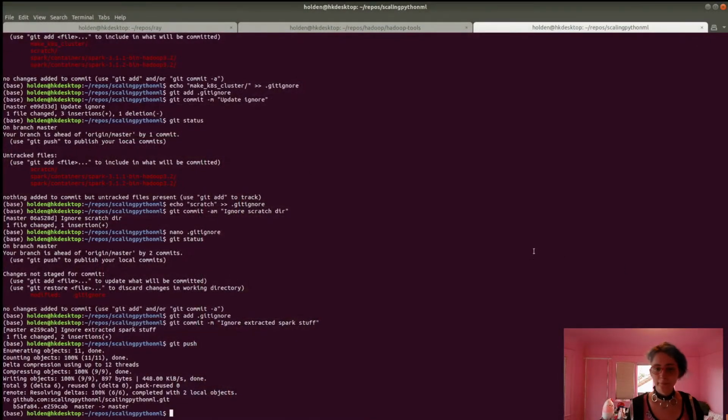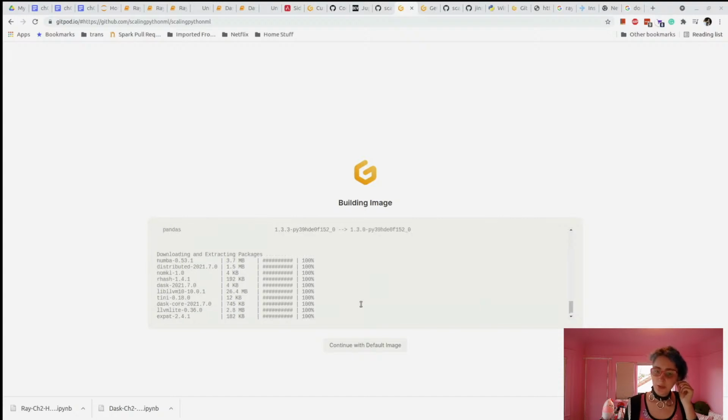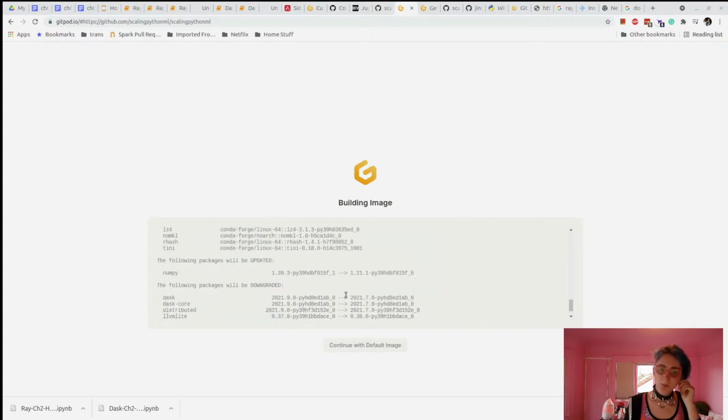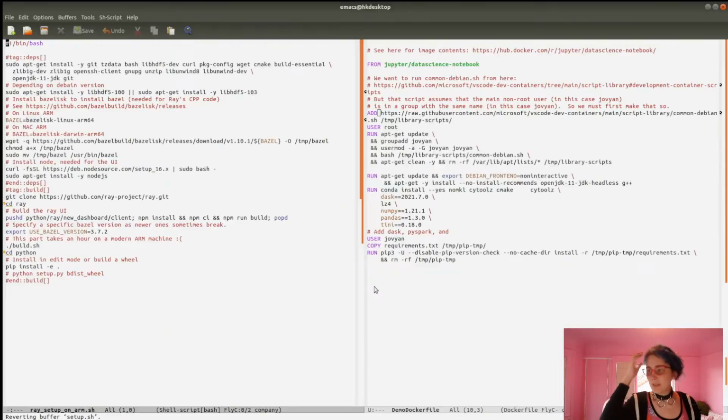Terminal. Okay, cool. Interesting. Okay, so this looks weird. So let's go take a look at our Docker file. Our demo Docker file, that is.